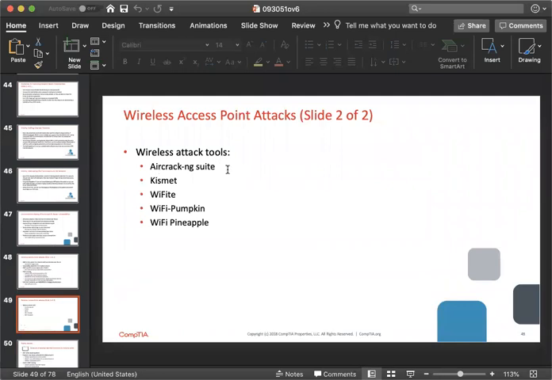And wireless attack tools: Aircrack-NG Suite, Kismet, Wifite. You know, these are all very popular and used a lot. Some of these, when you get into Wifite, it actually contains several tools. And it'll have different attacks.